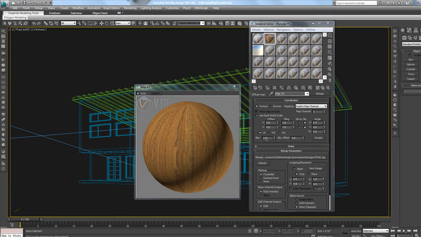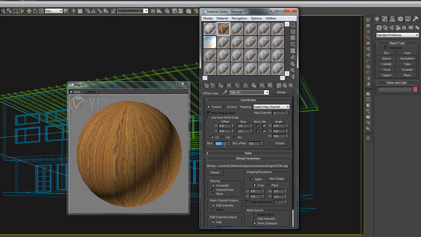One thing you can see, it's kind of blurry here. I like to change this to no blur. Makes it a little more crisp. Sometimes you want the blur there, but in this case it's okay to turn it down.